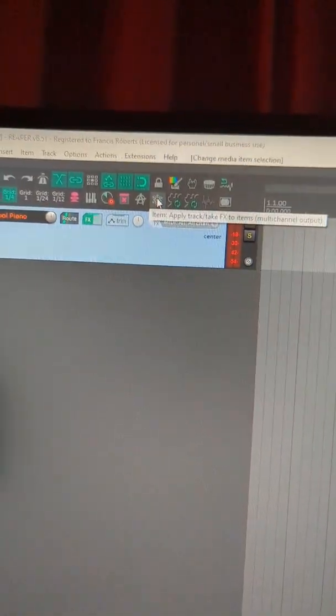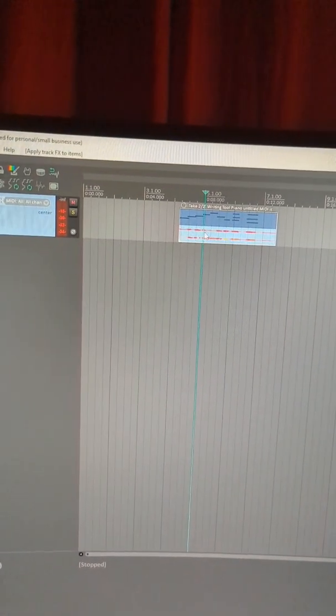This one freezes the track to audio, so I can pull it somewhere else if I want. And this one reverses the take. Let's hear that.